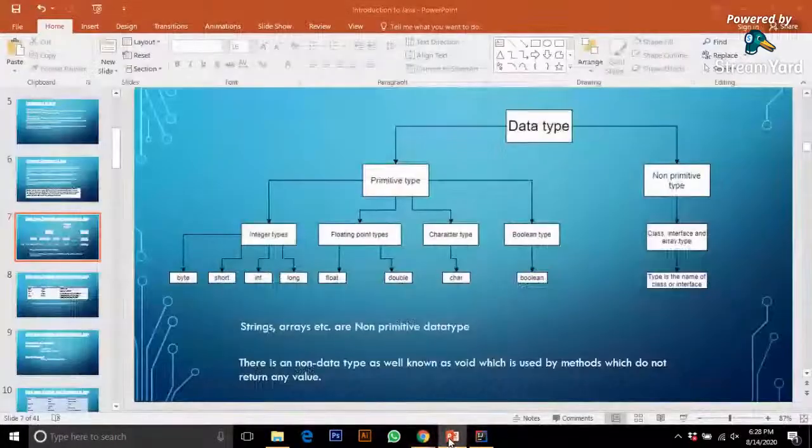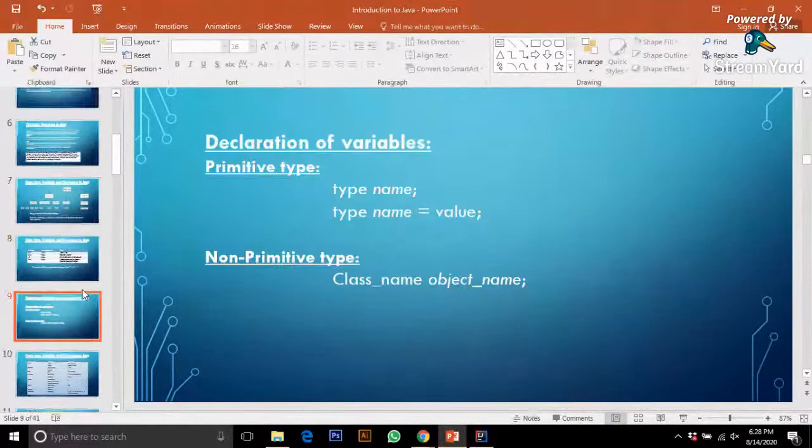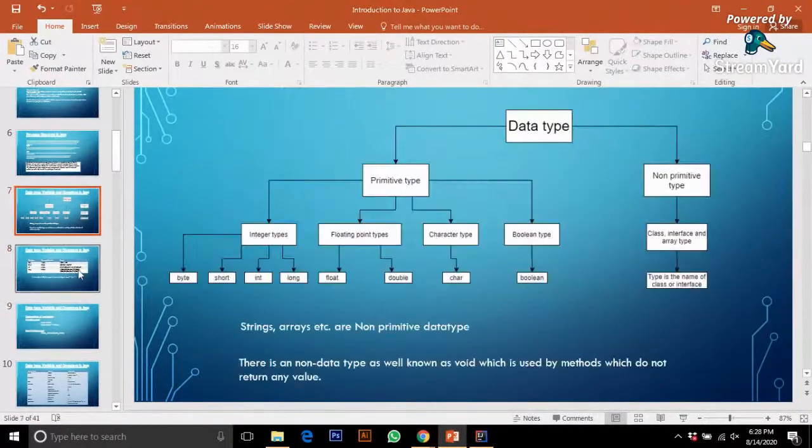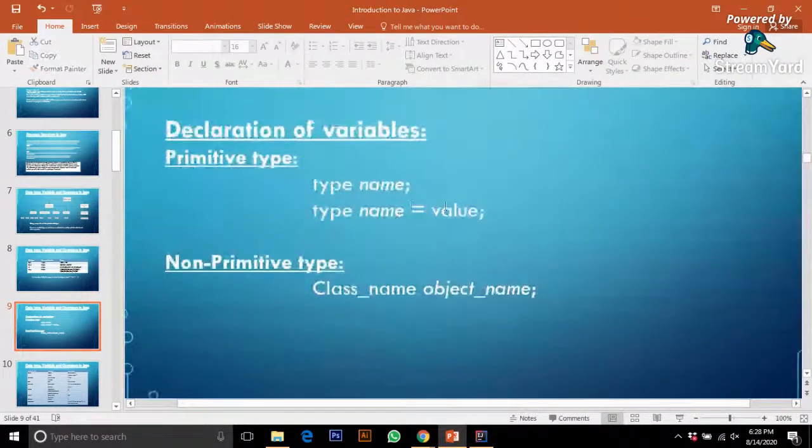So let's move forward. Let's talk about variables first. Basically, how you declare a variable is just like I showed you now. There would be the data type name, and then there would be the variable name, right? And then you can assign a value to it.